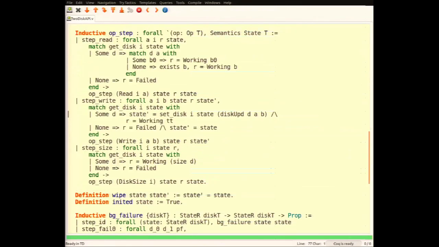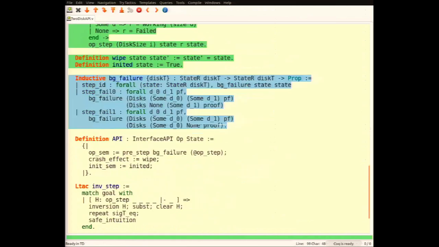Okay, so moving along to where we had this background failure, we can now model a full API for our two-disk system at the bottom here as basically a system that can take either these steps that execute the program or perform these background steps to model disks failing in the background. All right, so that's the basis at the bottom of our system.